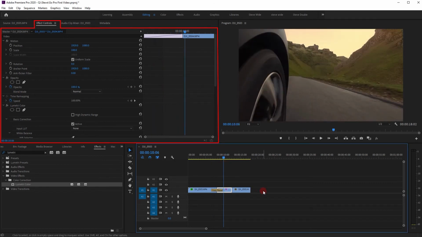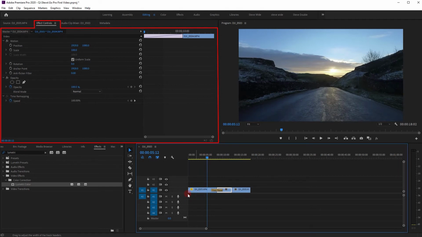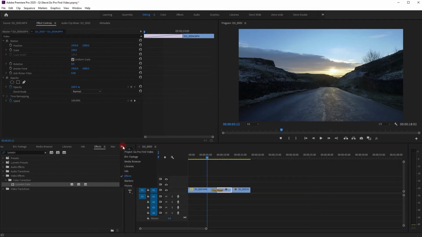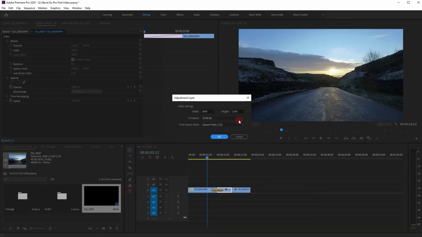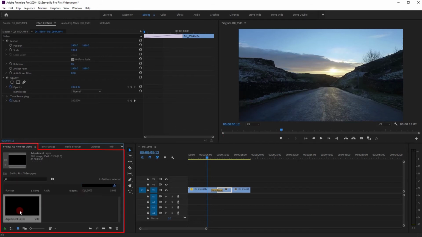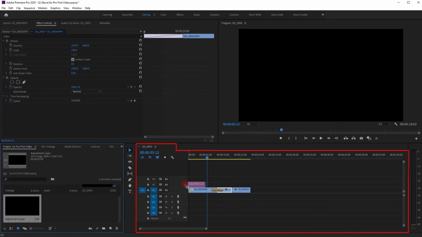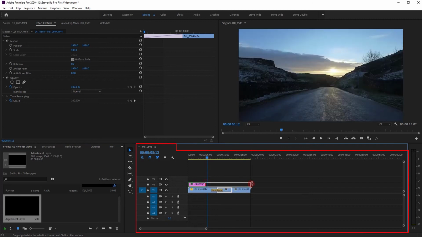Let's now undo all that. Okay, so we're back to where we were. A nicer way is to go to your project window, click down here, new item, and adjustment layer. Click OK, then drag the adjustment layer onto the top, because adjustment layers work from the top down. So you could have 100 layers of video underneath this, and the adjustment layer would affect all of them with whatever you put on there.